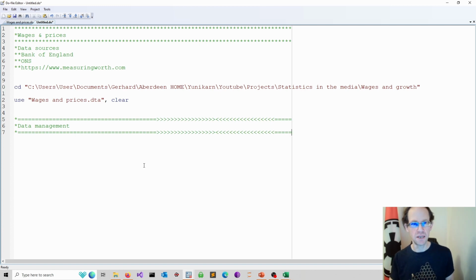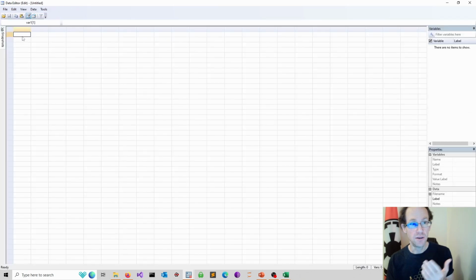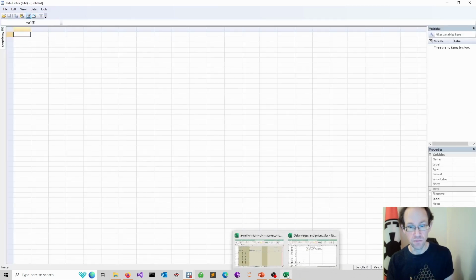So what I have done here is I simply copy-pasted the Excel file into a Stata file. Now this is straightforward to do. So you just go to Stata and you go to the editor. You click up here, the data editor, and you can just copy-paste straight from Excel.